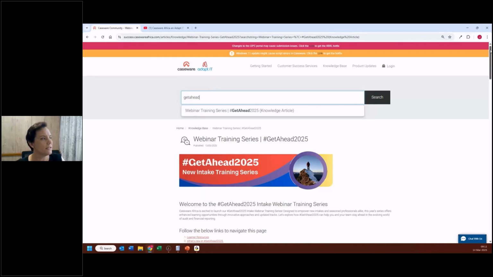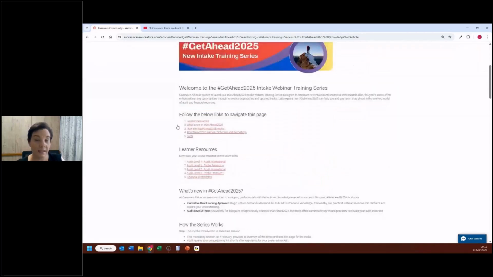So what I'll then see in this is, first of all, almost like the index. In the index, you can see there are learner resources, so that's the material for the different courses, and then also recordings, the schedule, the frequently asked questions, etc. So if I go to learner resources, according to each of the courses, we've got the Audit International for level 1 and for level 1, the material there. Level 2, which is what we are dealing with today, the planning of the audit.